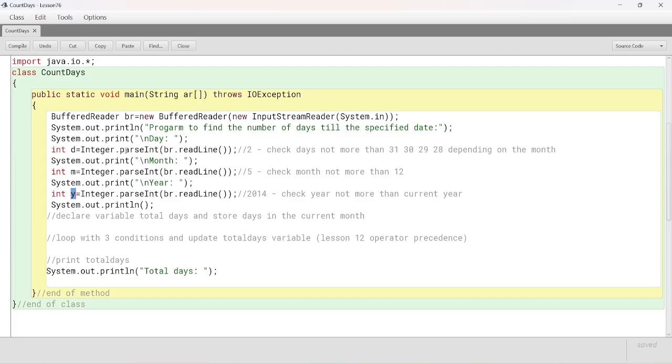We read 3 variables. But as a good programmer, we need to check. Let's assume day is 2, month is 5, and 2014 is the year. But there might be a problem. Check days not more than 31, 30, 29 or 28 depending on the month.